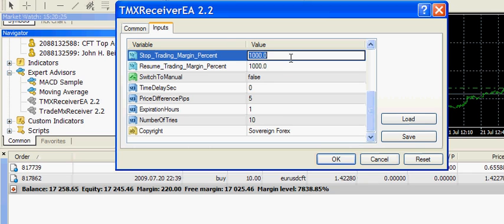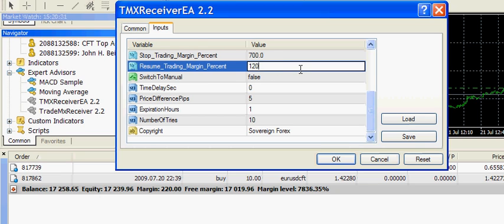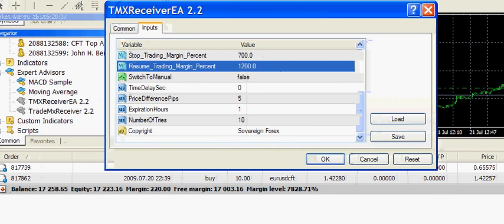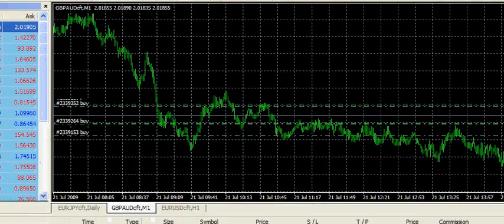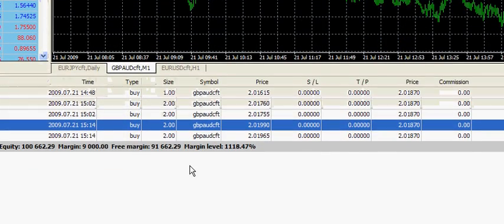Let's type in 700 in stop trading margin percent, and let's put in 1200 in resume trading margin percent. And I set up a demo account to demonstrate how this works. We see here the margin level is 1100%.